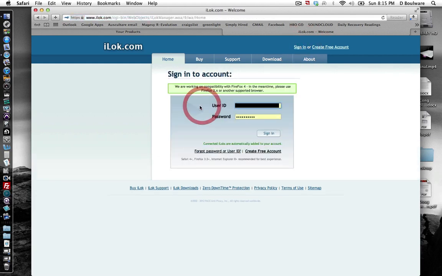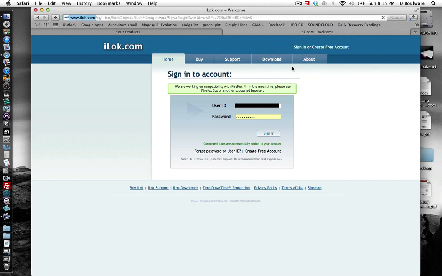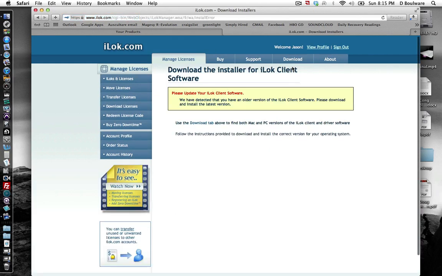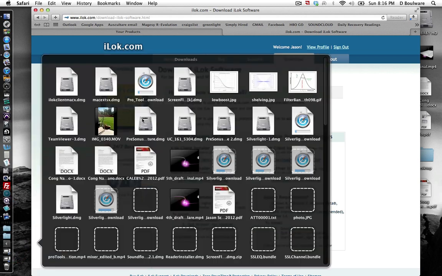I'm going to sign in. And it tells me first thing I need to do is install the client software. So we go over here to the download tab. I'm going to download the client installer and the driver download for the Mac OS. Those ones should actually be fairly quick. They're fairly small. Look, one of them's already done.